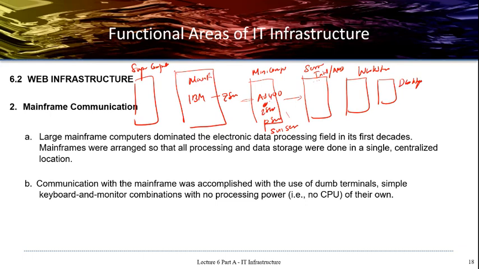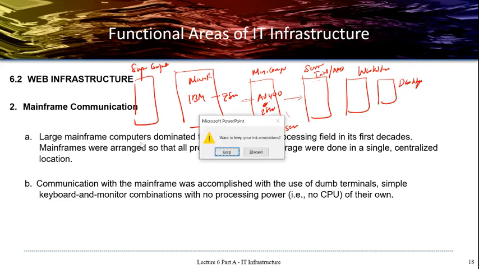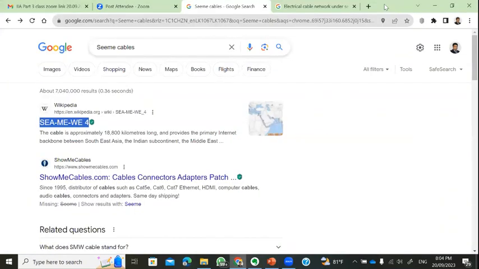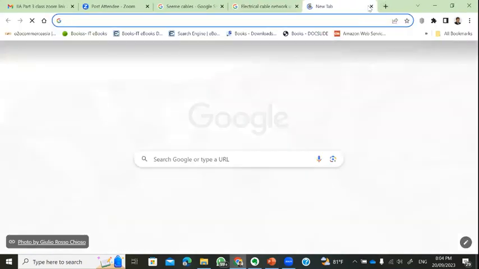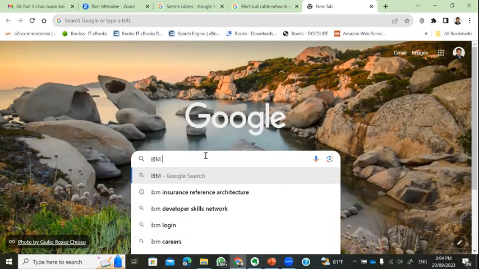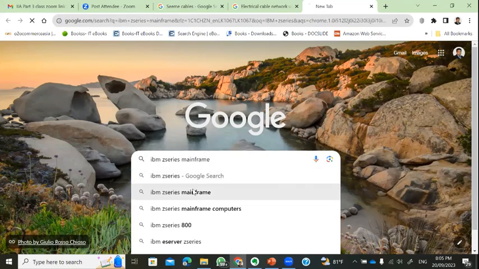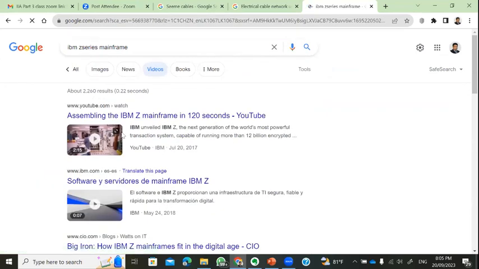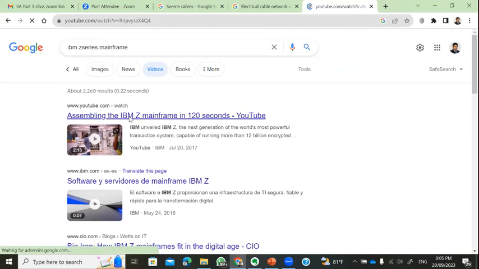So in this CIA course, they talk about mainframes. If you want to see a picture of it, you can just Google it and see the IBM series. IBM is very powerful for mainframe. Just want to show a video of that, in one small video I'll show.